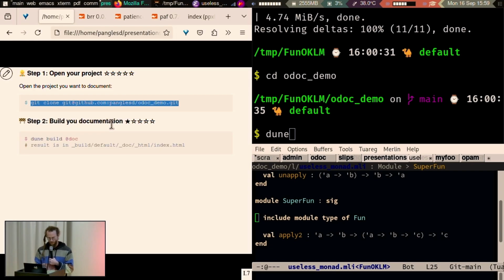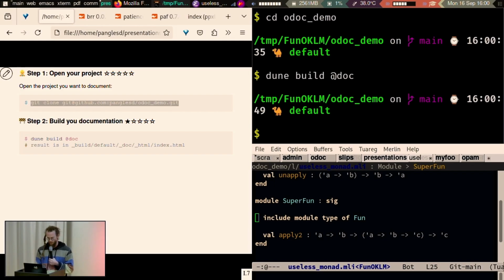Now step 2, build your documentation. I'm going to run the one command that you need to build your documentation, and it's already finished. So building your own documentation, getting a 1-star documentation, is very easy. If you use Dune, you only have one command.